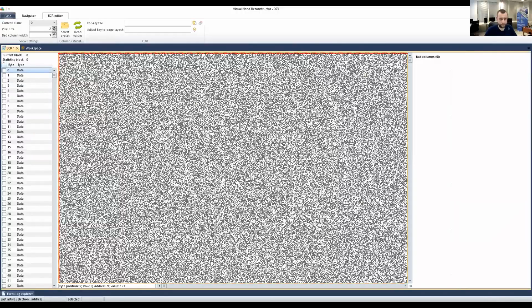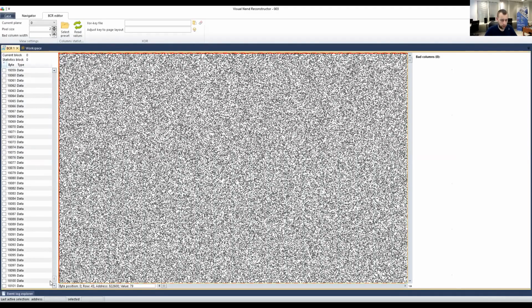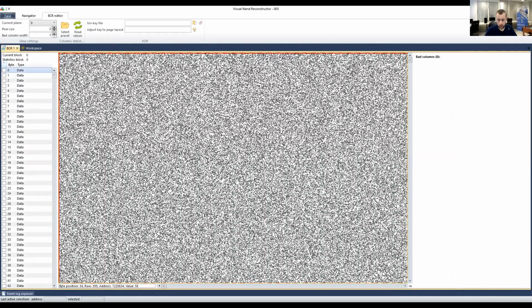Now let me open case number 3, which is Elcore Micron XORed bad columns. That's a really interesting one. Here we now have all bytes detected as data, because they are all XORed. So what do we do here? Here we have the filter, set use for XORed bad columns.